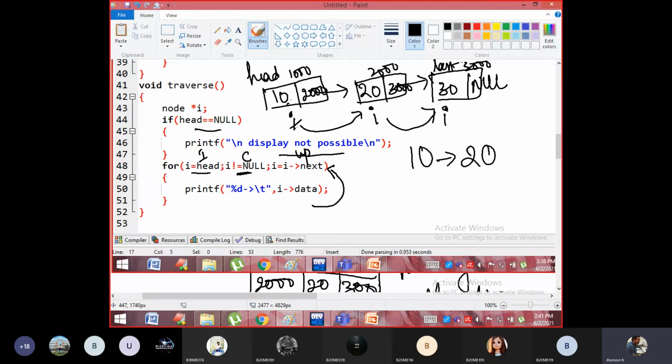Then what is i? i not equal to null. Yes, i has the value 30, so i not equal to null. Then printf percentage d, i of data. Then what is i of data? 30. Then again i is equal to i of next. Then what is i of next? Null value. Then you check i not equal to null. Null not equal to null is false. Then the cursor comes out of the loop.